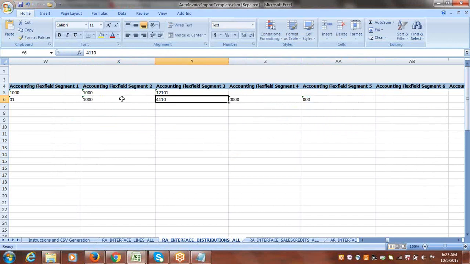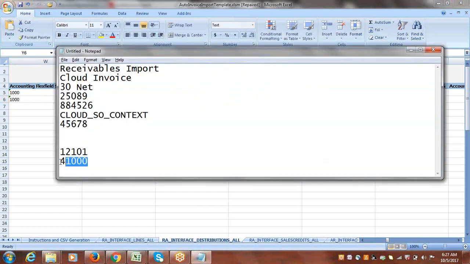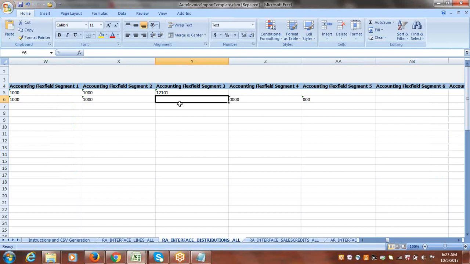Same, thousand, thousand here. The revenue account is the account we just plan to use. Remove.